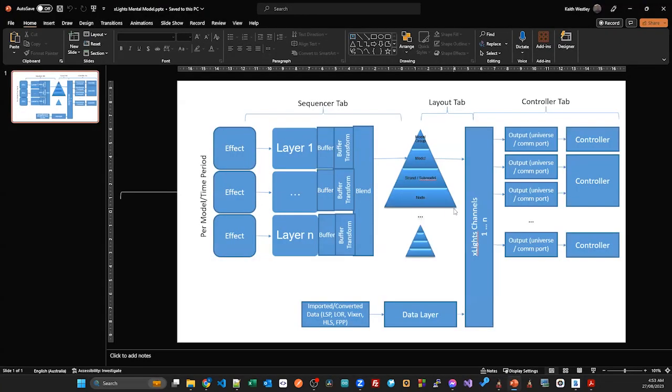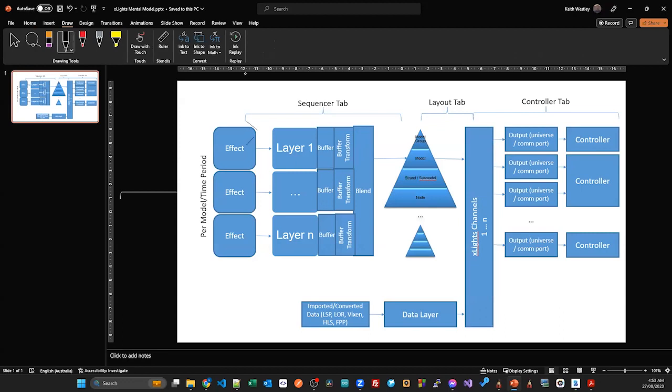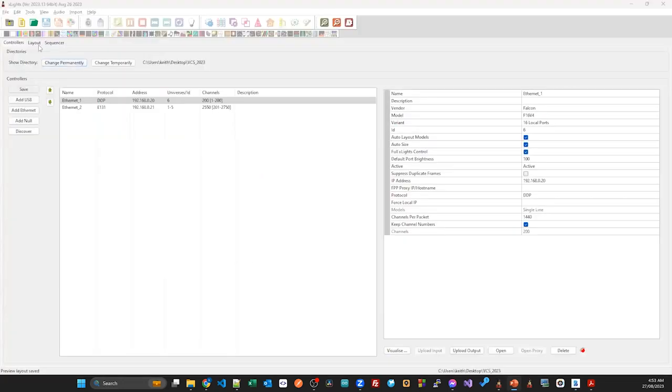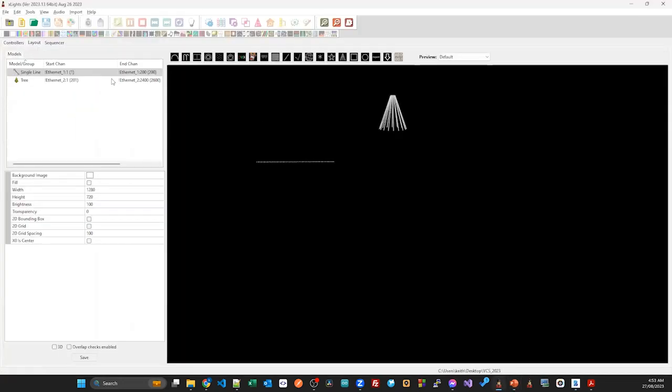This is how I like to think of the rendering pipeline within xLights. It starts on the left with effects that you will drop onto a particular model. Those effects are placed onto a layer, and each layer has a buffer associated with it. This is not incredibly obvious to people, and it's the reason why we have things like layer blending.